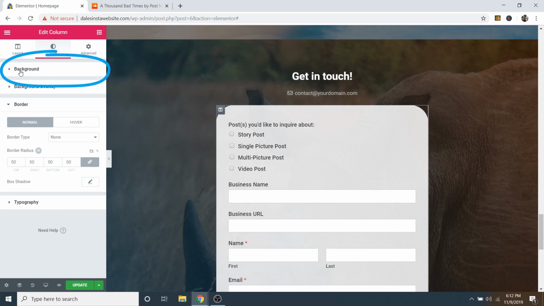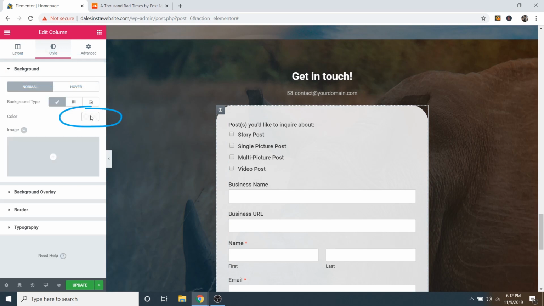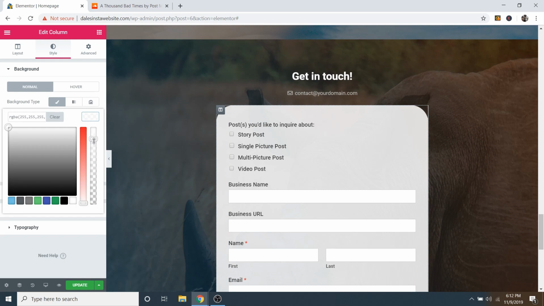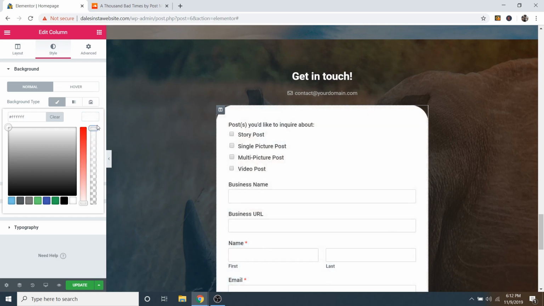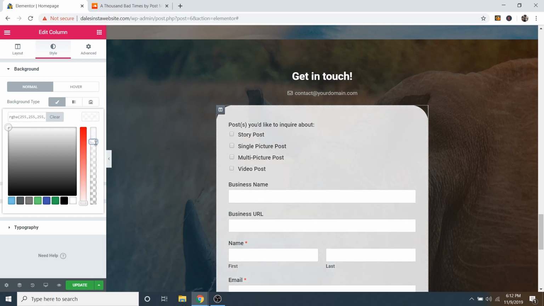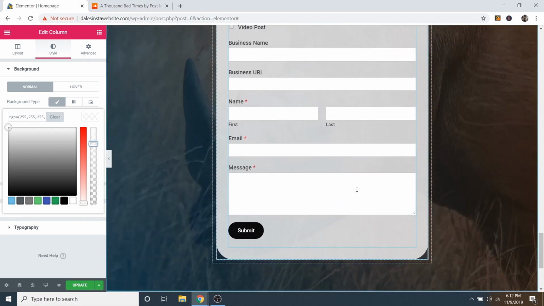And then if you go to background and you go to color, you can change the color. So right now I've got it set as this kind of semi-transparent background, but you can make it really transparent if you want, or solid white. But I'm kind of digging this partial transparency like that. Looks pretty good.